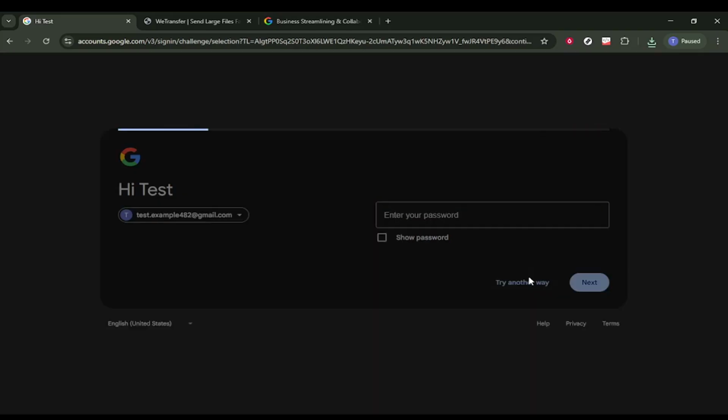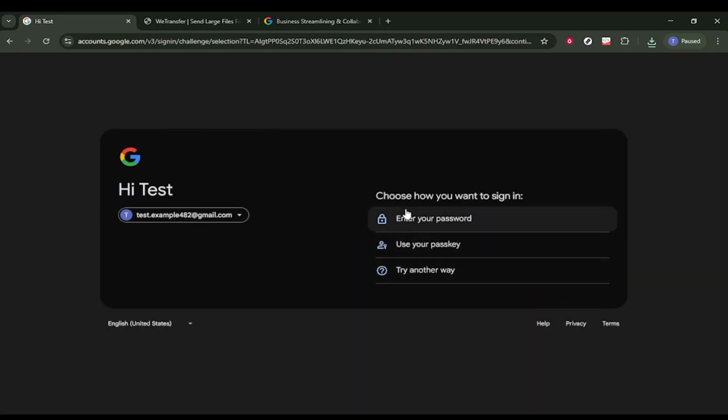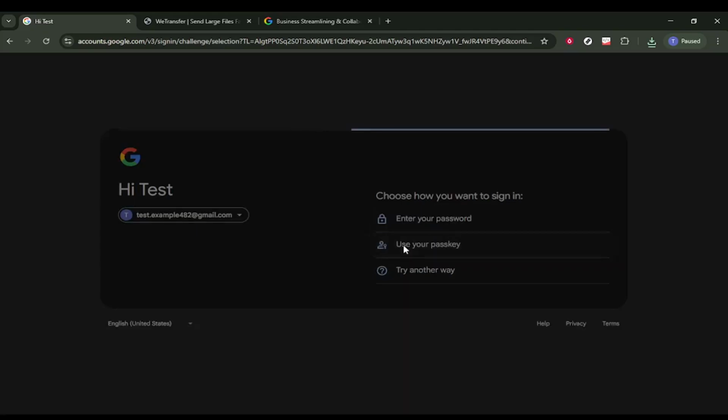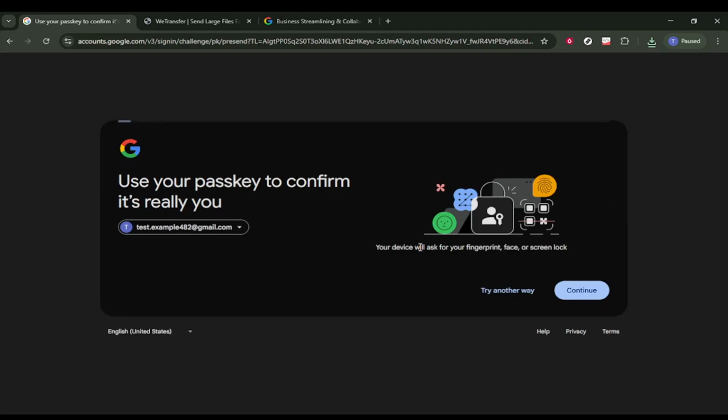Next, Google may offer a passkey option. If you see Use Your Passkey, click it. A passkey is a secure sign-in method tied to your phone, computer, or security key. If you have passkeys set up on a nearby device, this can be the fastest way to regain access without needing your old password. If you cannot use a passkey, look for Try Another Way again and click it.